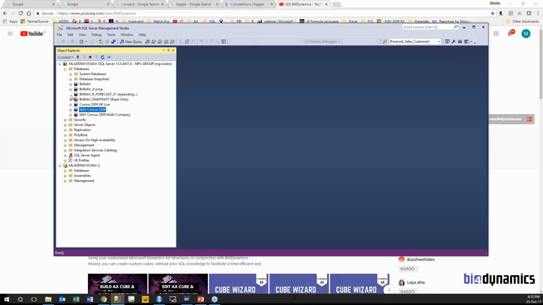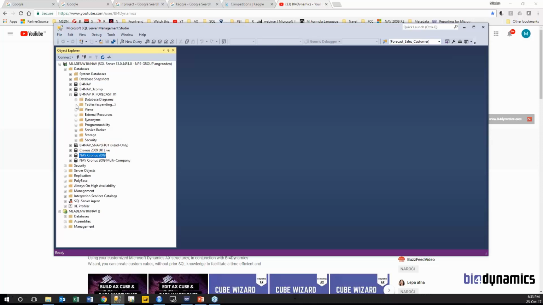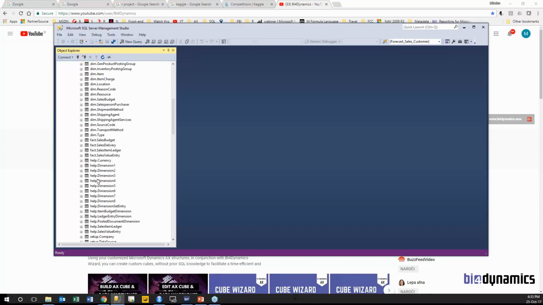Okay, so this is our solution where the staging part is a pure copy of everything we have seen in the source. We create dimensions and facts, and this is the source for our R. Then we take this data into R, process it, and in our case we create two tables: forecast sales by company and forecast sales by customer. I will explain later why we have two tables here.